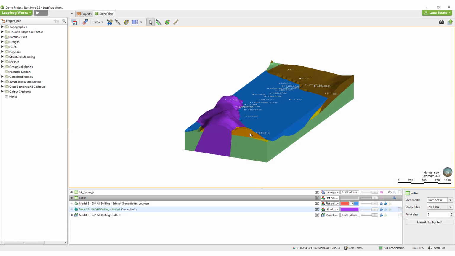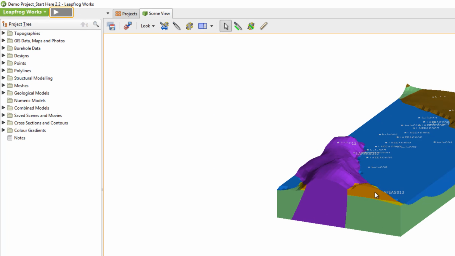When you open an existing project or create a new one, Leapfrog Works will open to the Scene View tab. There are four main parts of the screen. To the left is the project tree, in the center, the scene window, below the scene window is the shape list, and in the lower right-hand corner is the properties panel. Other parts of the scene include a small main toolbar, the processing tasks list, and the Leapfrog Works drop-down menu.